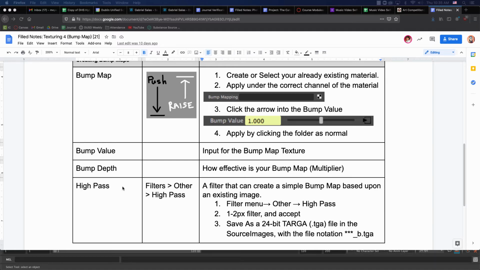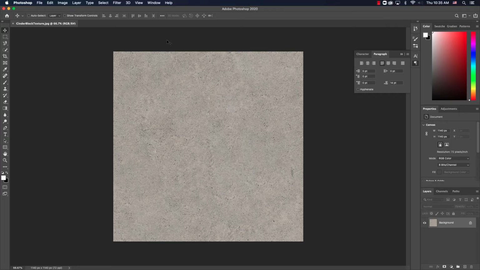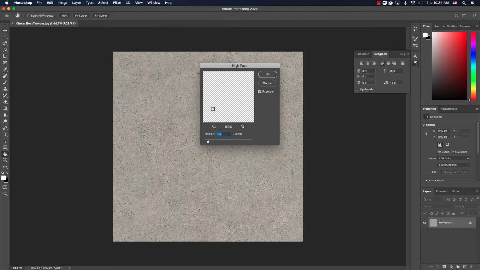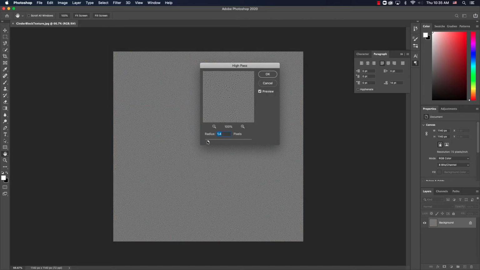So that is a high pass filter. Under the filters menu, down to the bottom menu for other, and then choose high pass. So let's go back into Photoshop. Filter, other, high pass. And then you'll get a result that looks like this.